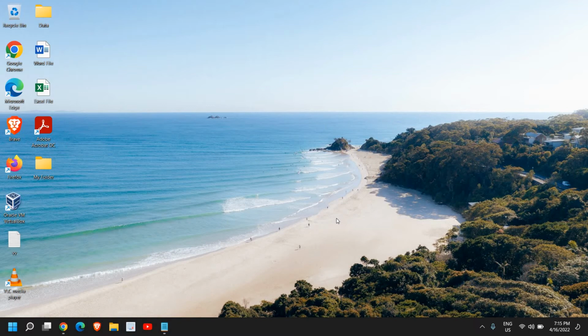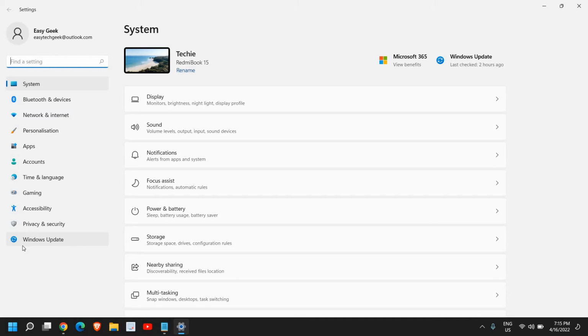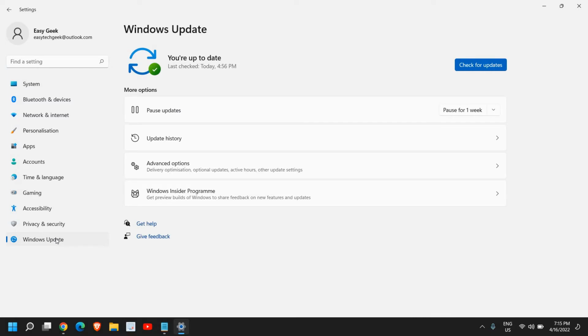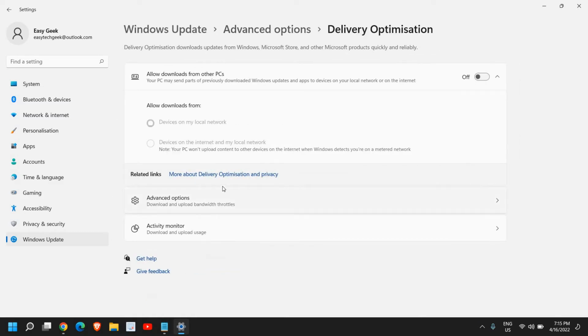Once you are done with those four steps, right click on the start icon and then click on settings. This tutorial will work on Windows 10 and Windows 11 computers. Now here, on the left hand side, we just need to go to Windows Update, and here we will go to advanced options. Then you will find delivery optimization, and please make sure allow downloads from other PCs is turned off.